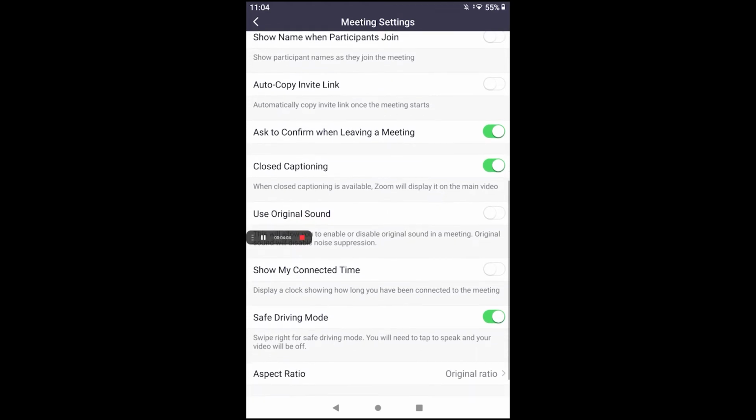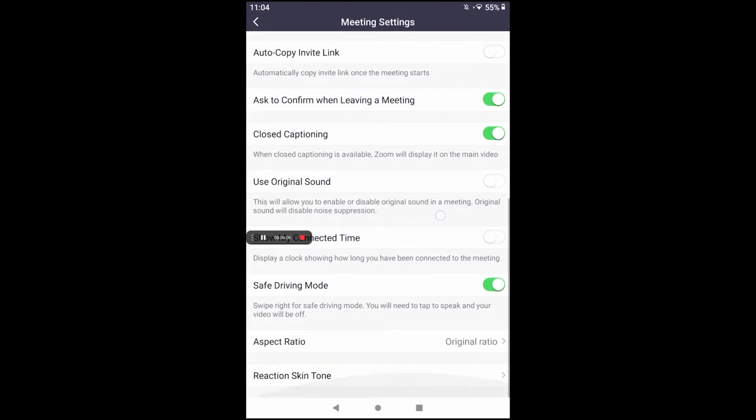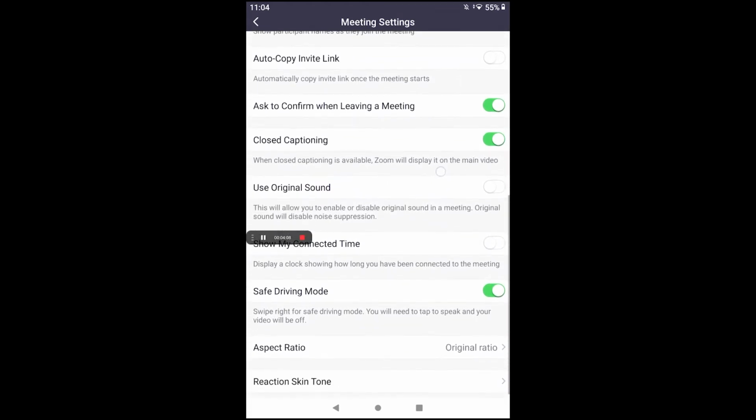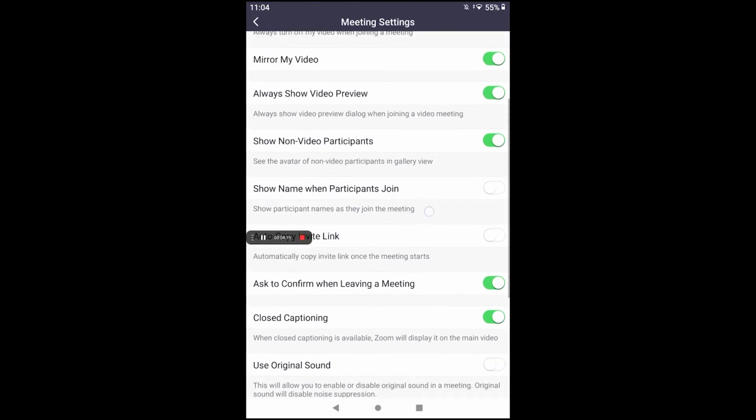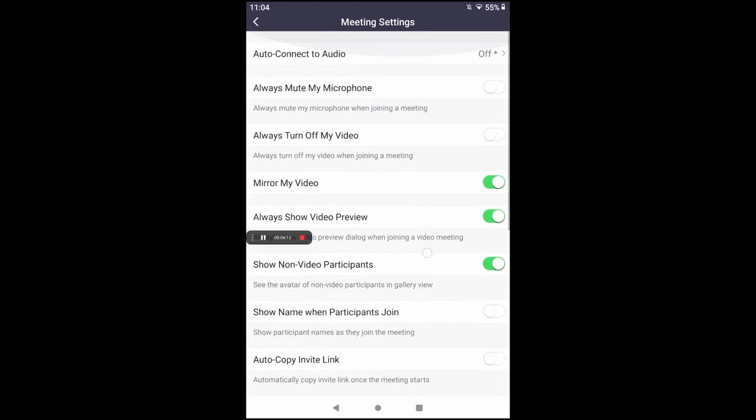Closed captions, original sound, connect time and safe driving mode. Again, these are your settings that you can preset before the meeting is started. I'm just going to go back there.